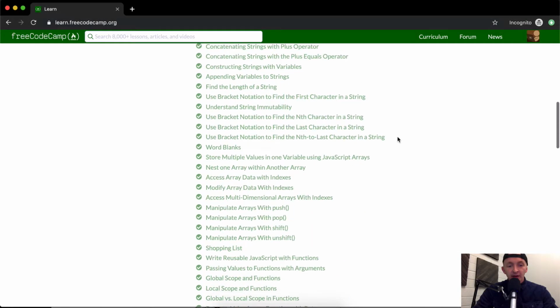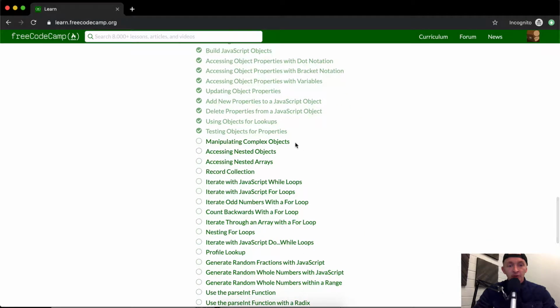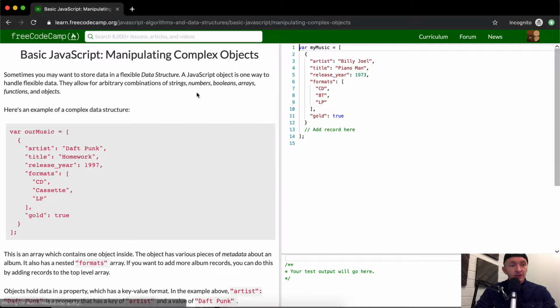Hello friends, welcome back. Today we are going to be manipulating complex objects. Sometimes you may want to store data in a flexible data structure. A JavaScript object is one way to handle flexible data. They allow for arbitrary combinations of strings, numbers, booleans, arrays, functions, and objects. Here's an example of a complex data structure.